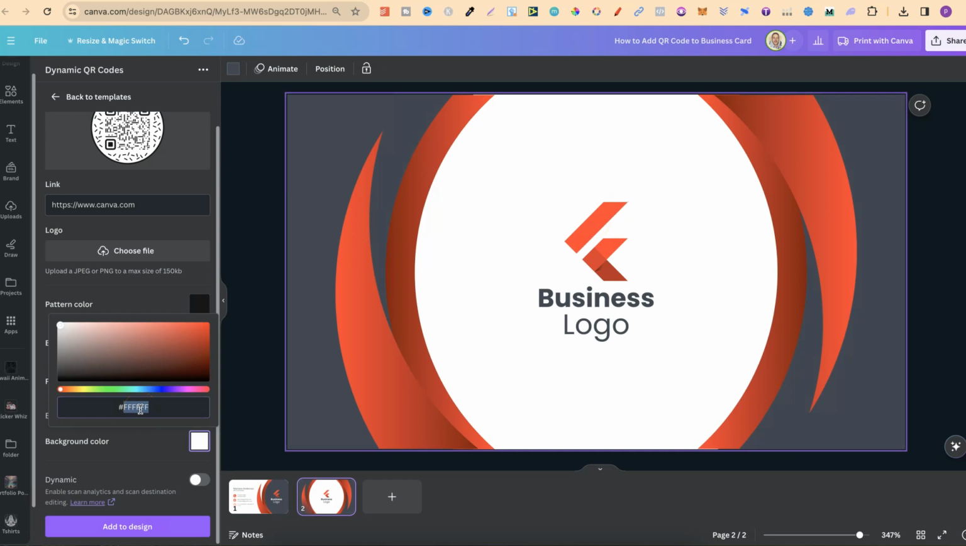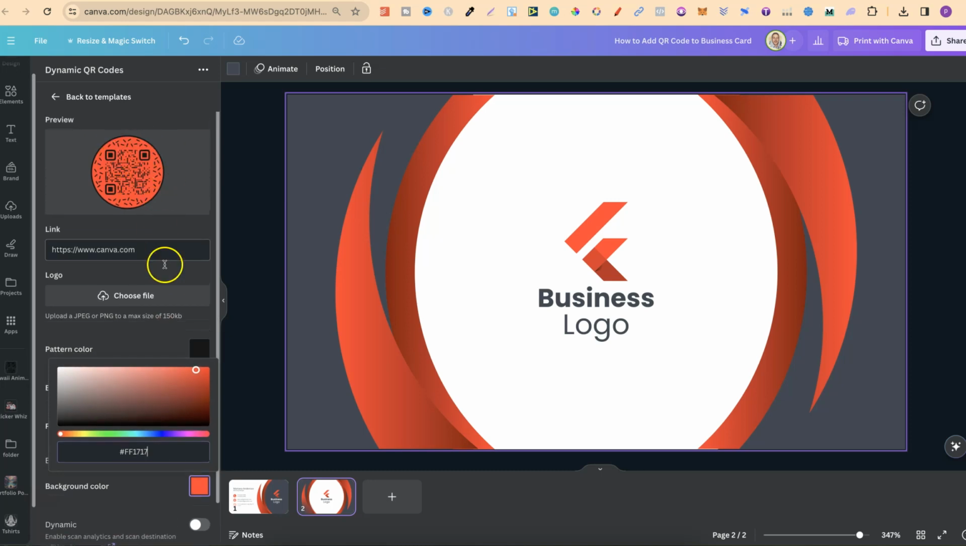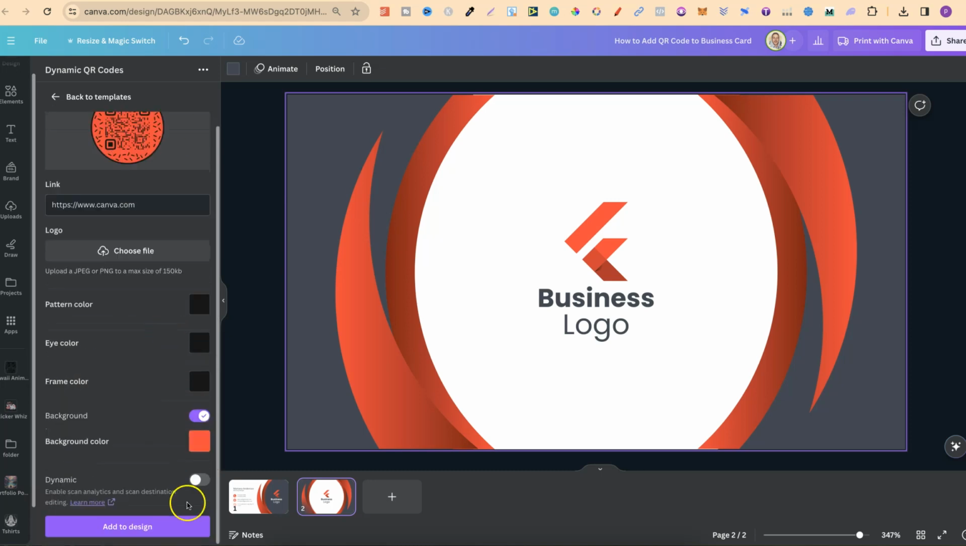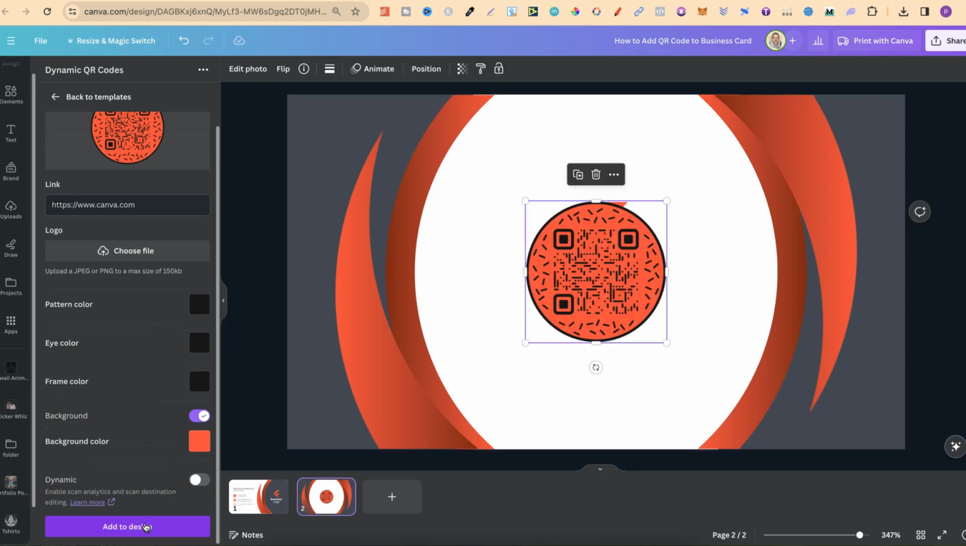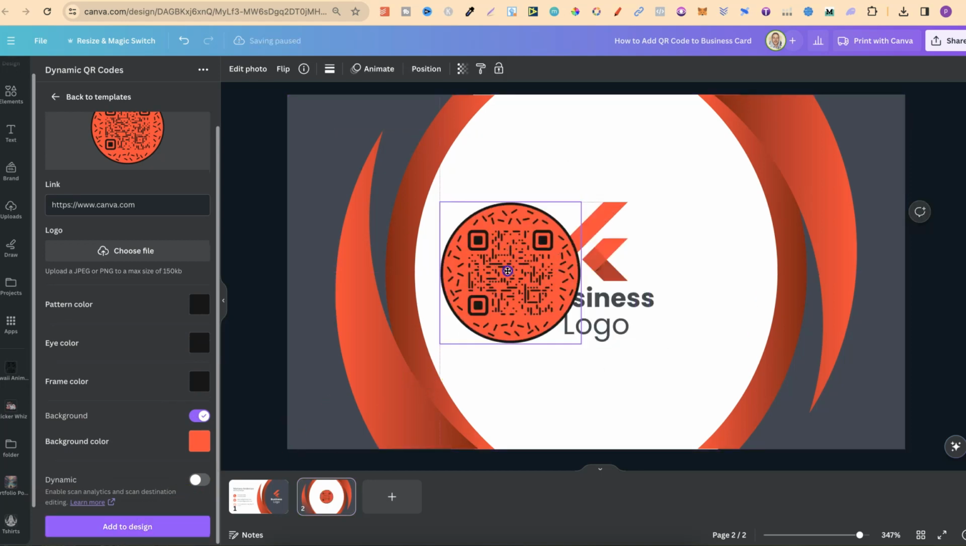Now I already have the hex color of this color just here, so what we're going to do is just paste that in there. We can see that has now gone red. We're going to keep everything black and then just click Add to Design. And now we have the QR code.